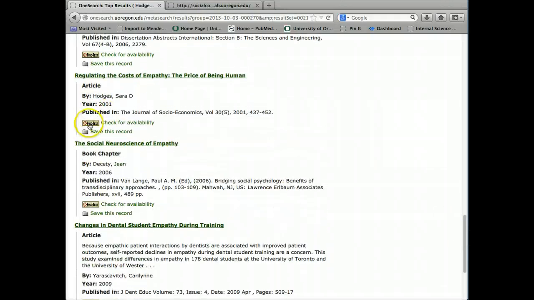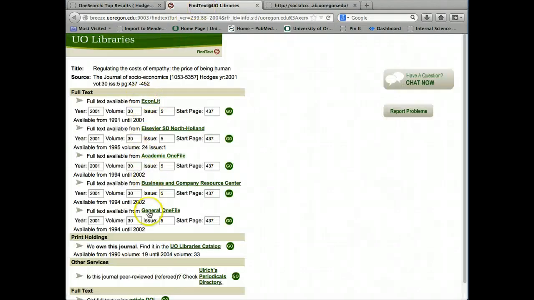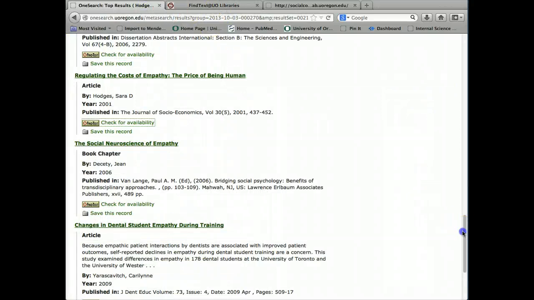Let's take a look to see if we have this. We'll click on FindText, and it's connecting. And it looks like we have it in lots of different places. We also own the journal, and it's going to try to show you where we own it. Go back here.